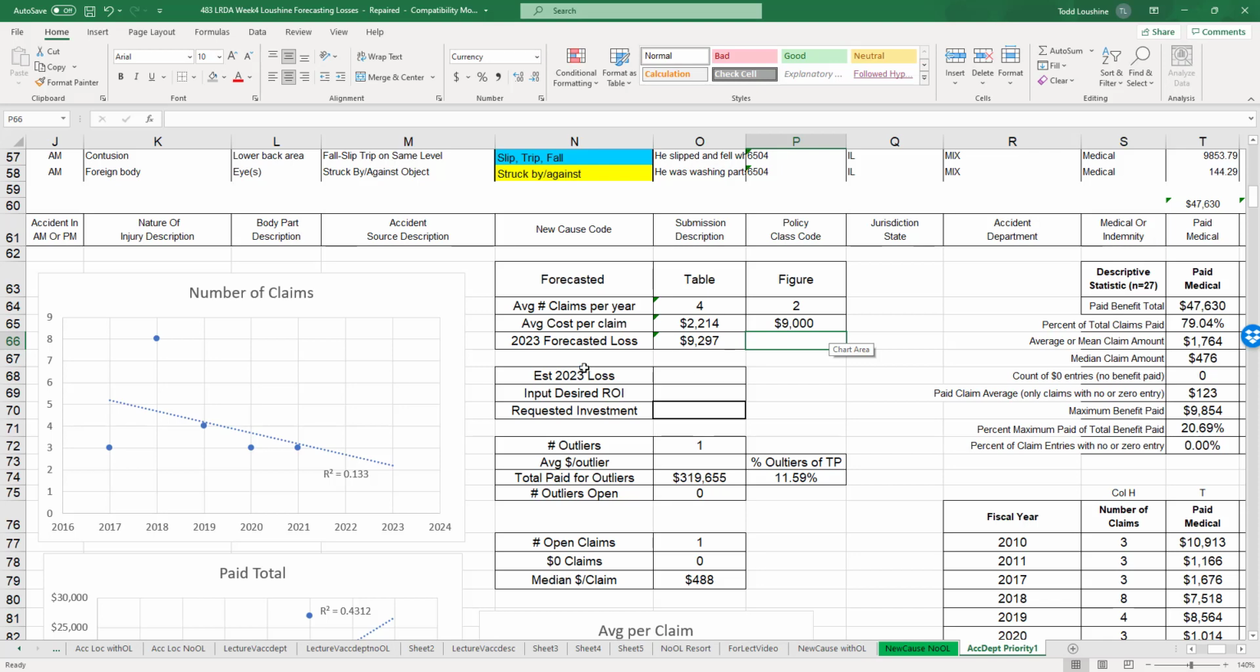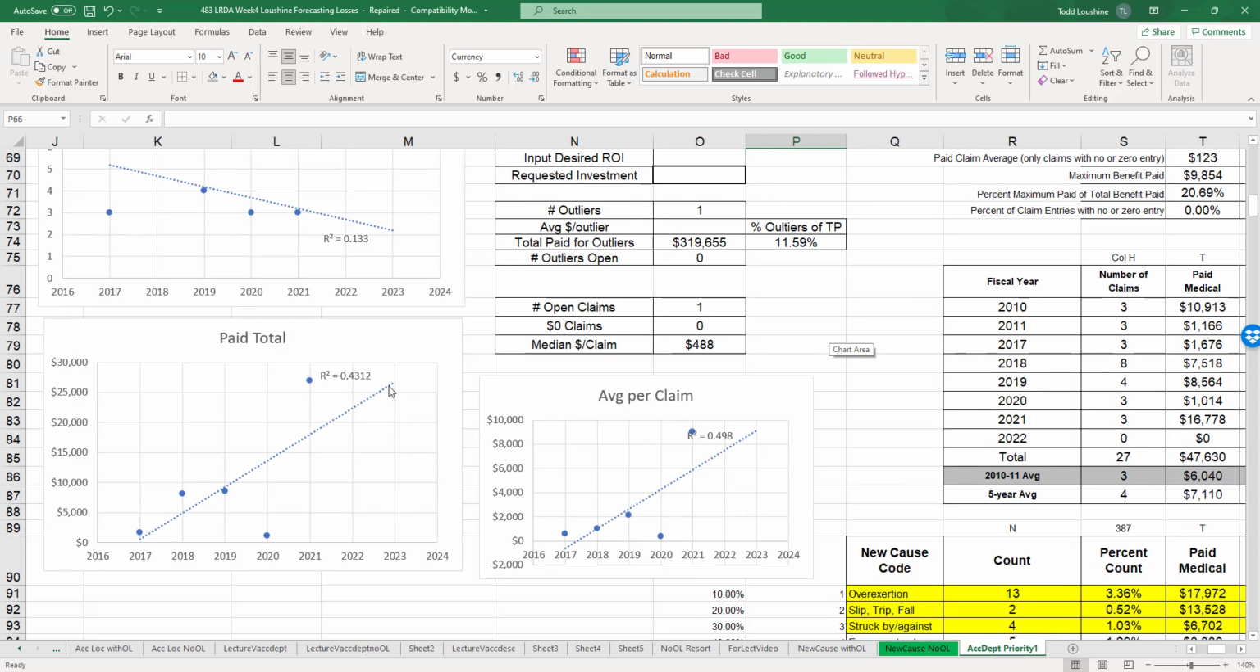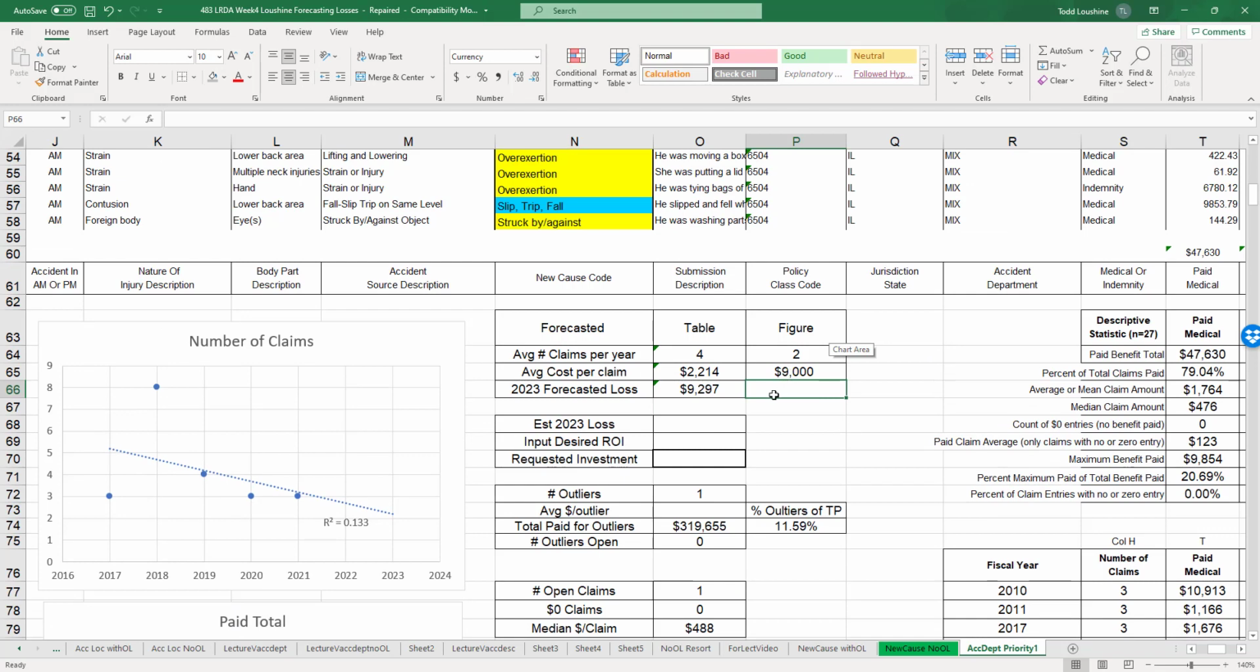And the forecasted loss is right here. And so in 2023, it's going to be between, should we go 26,000? It's above 25. It's in between. I'm just going to go 26. So we have a range here.